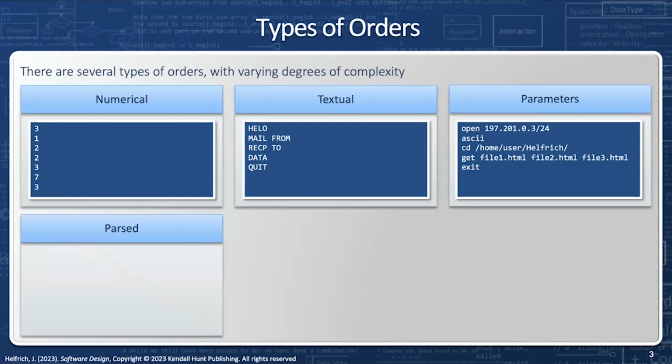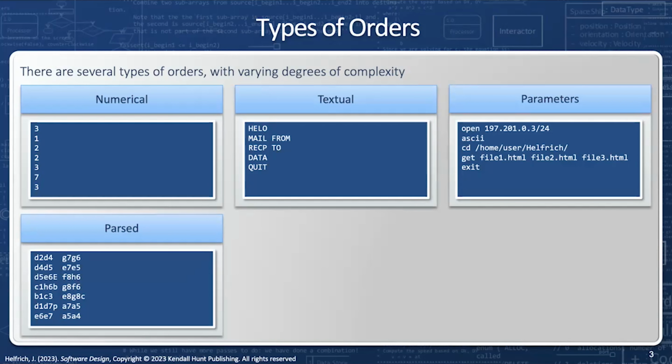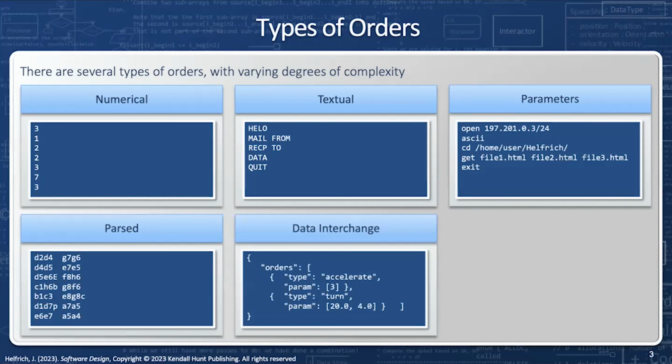I can also have something that's parsed. In other words, I have to look at individual components and take it apart. The Smith notation in chess is an example of a parsed order. I can also use a data interchange format, XML and JSON. This is a JSON example. Here I have two orders. One is to accelerate and the second is to turn. And I can also put as many parameters in as I want.